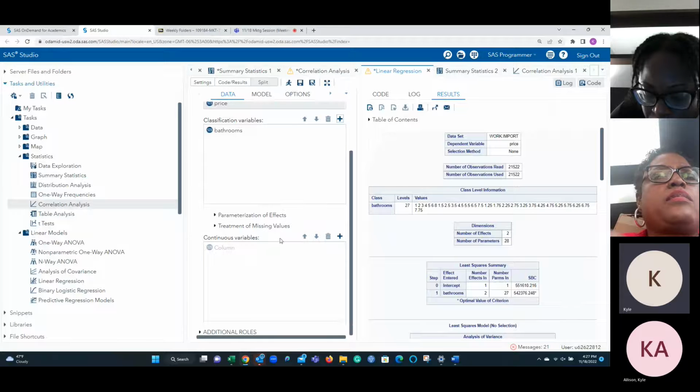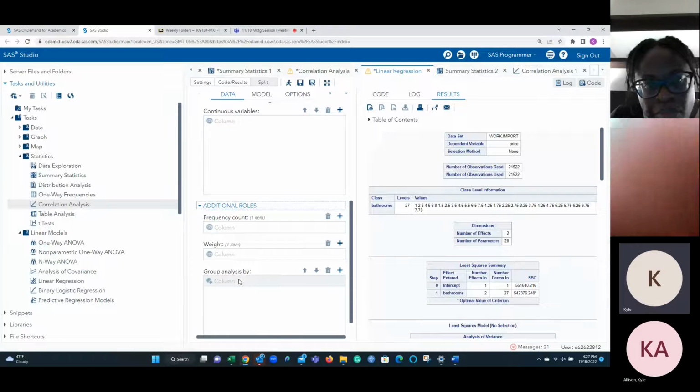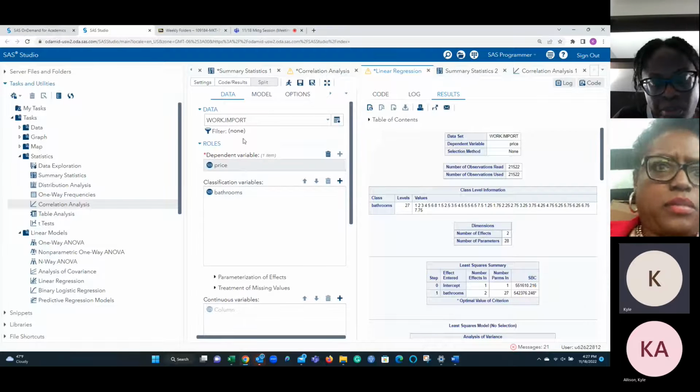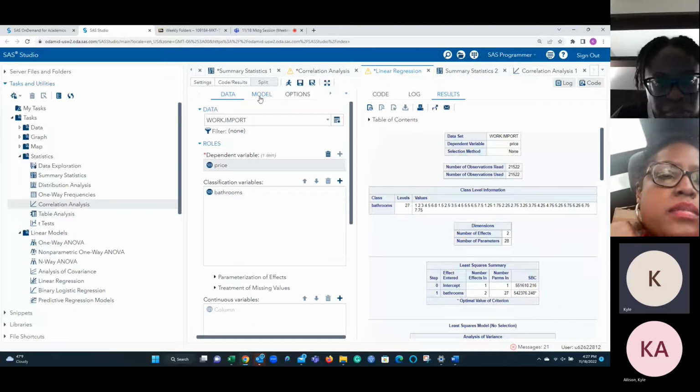Bring that in, and the rest of it down here, there's nothing else you have to do under data. Again, just these 2 variables here. Now, these are all the things you want to do under model.